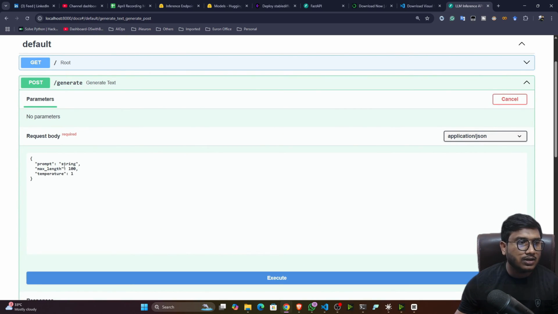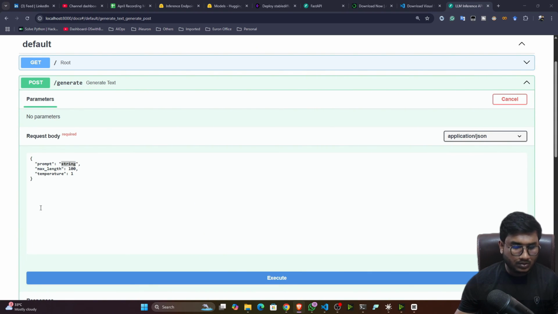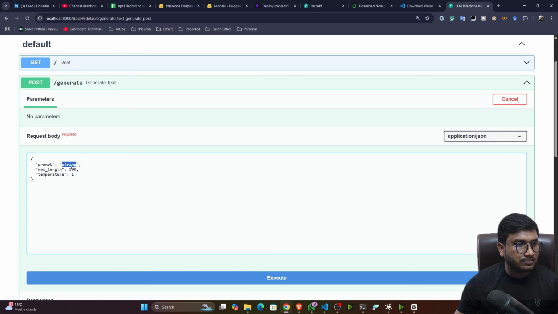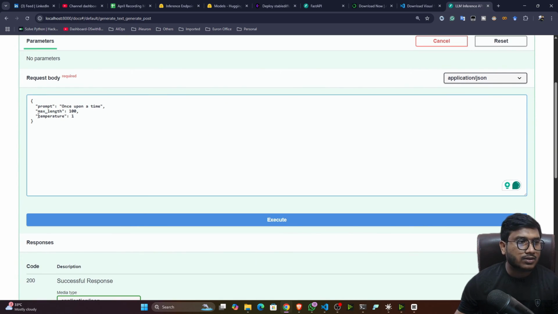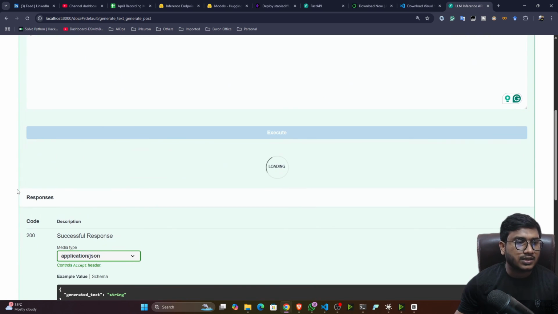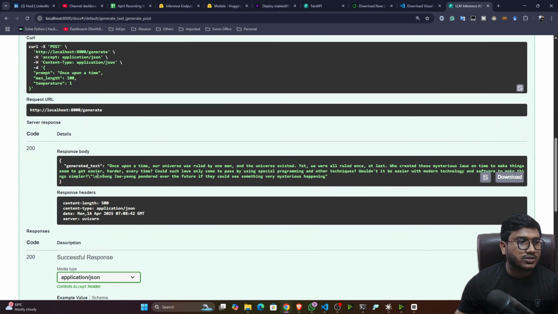Now click on try it out, and here you can pass the prompt. Let's say for the prompt I will give "once upon a time". It will complete the text because it's a text generation model. You can also change the max length and temperature parameters if you want. Now if I click on execute, it will give me the response. So guys, here I got the response. You can see generated text: "Once upon a time, our university was ruled by one man," and so on. That means it is giving you the completion of that particular sentence.